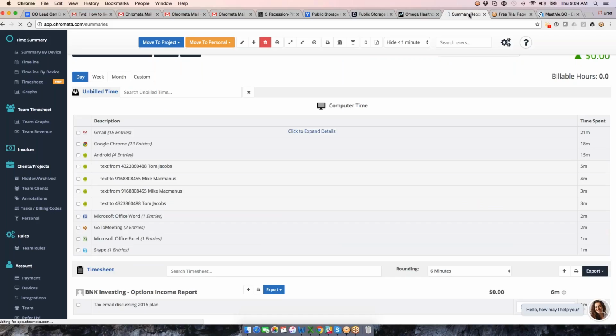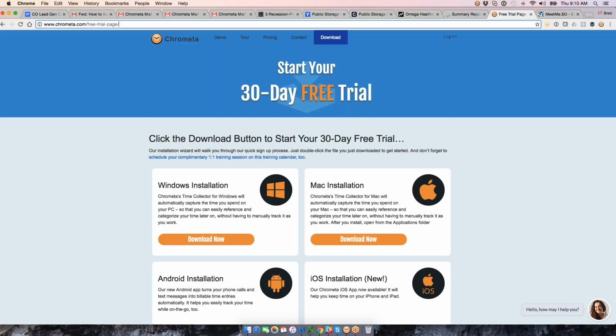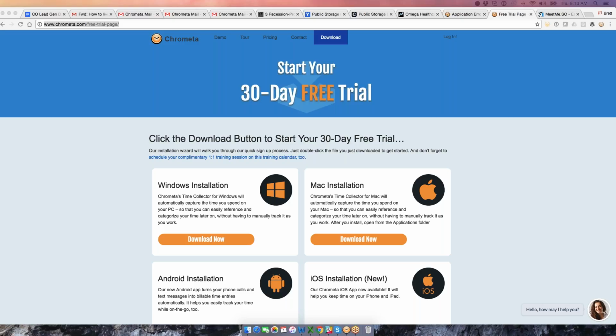With a minute to go, let me just show you how to get additional support and training, then we'll get into any more questions that you have. So to add Chrometa to an additional device, if you want to put it on another computer or another phone, you can just add it using the shortcuts on this page here.